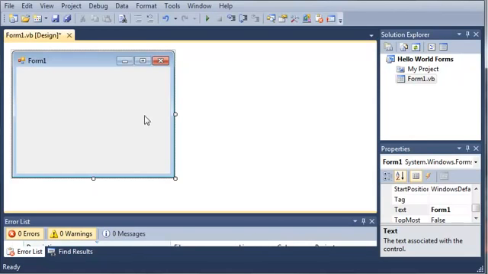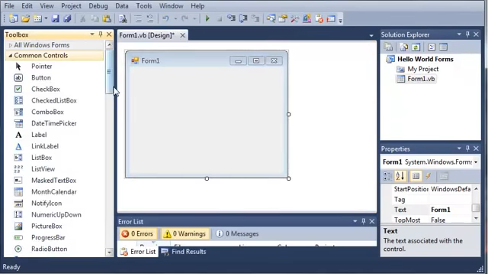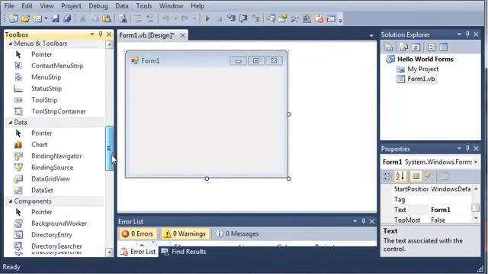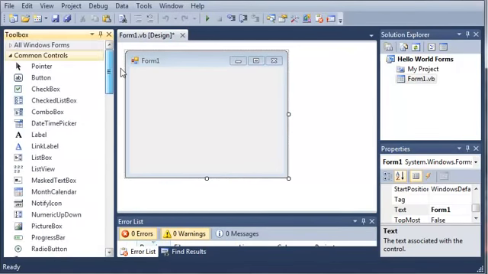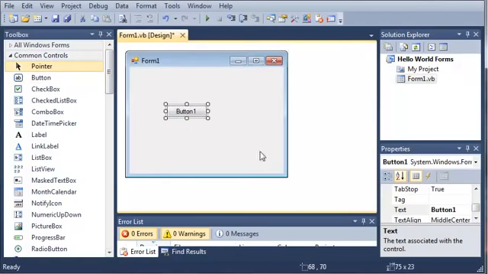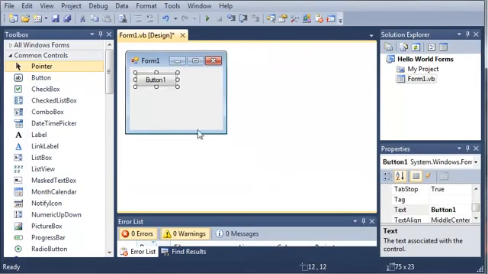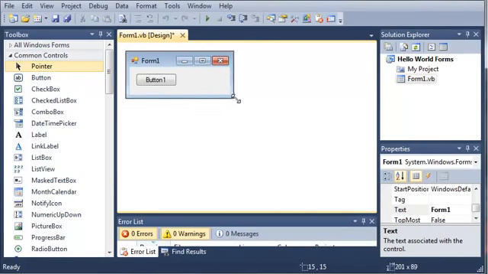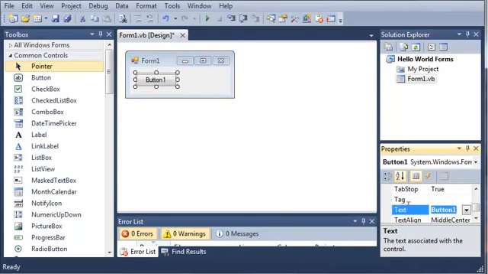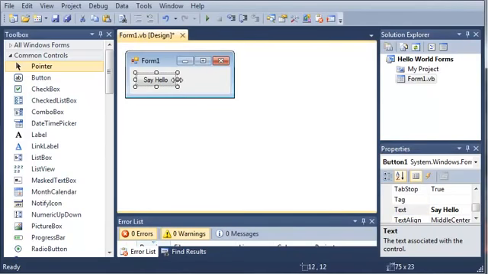So let's go ahead and come up here and click the toolbox. If you don't see that right there, just press Control-Alt-X, and it's going to open up our toolbox. You can see here that we've got a bunch of tools that we can use. We're just going to use a button for this tutorial. Let's resize the form a bit, and we will change the text value of this button to say hello. You can see here that the button's text is changed to say hello.